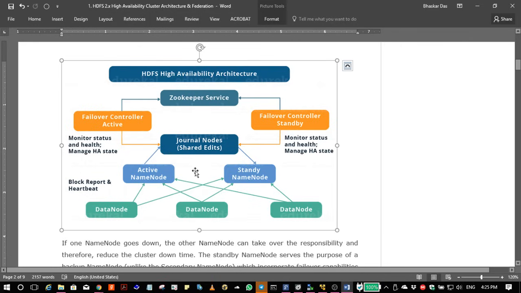Okay. So this is a very simple and very good design in the Hadoop architecture. This is the high availability architecture of Hadoop version 2.